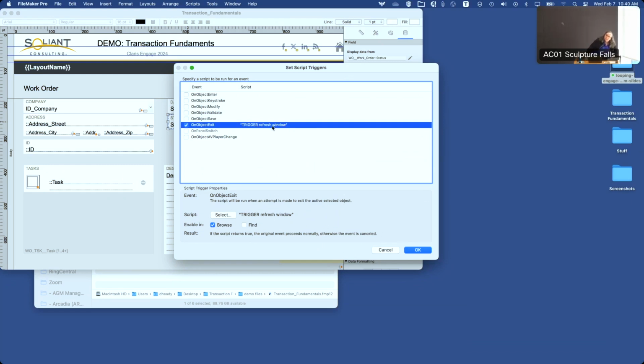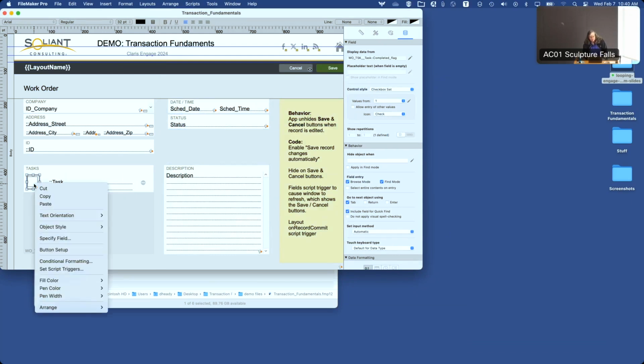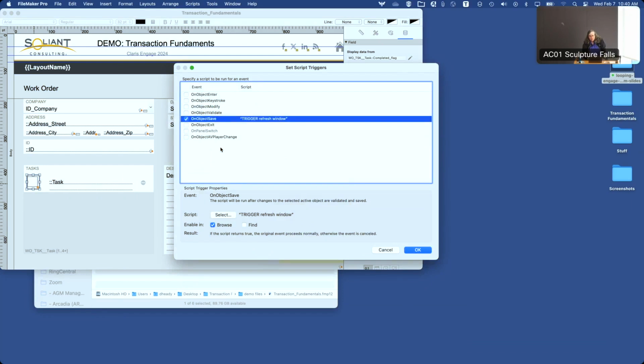Yes? Is that on object exit also on the checkbox, or are you using a different trigger for the checkbox? It's a different trigger. Good catch. Because it's a checkbox, not because it's in a portal. It's on object save for that one. It's still doing the same trigger script, but it's on a different object action. Okay.